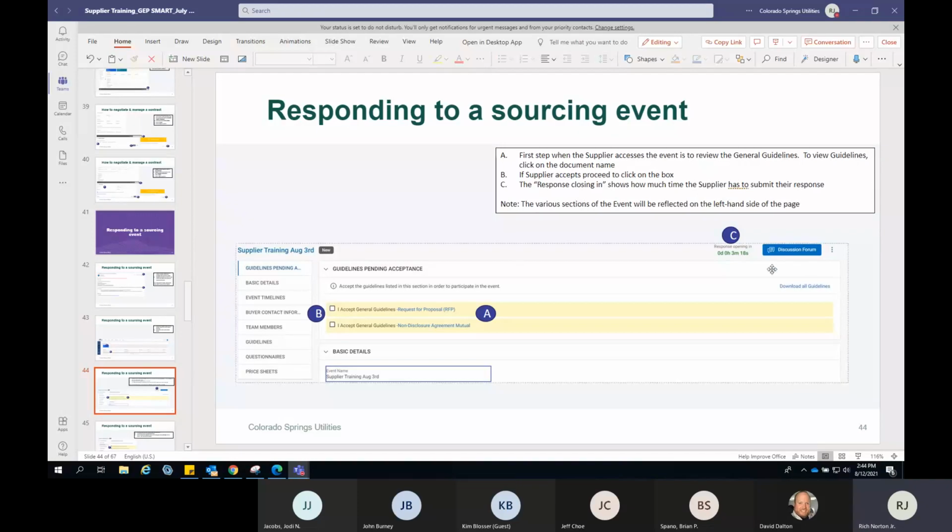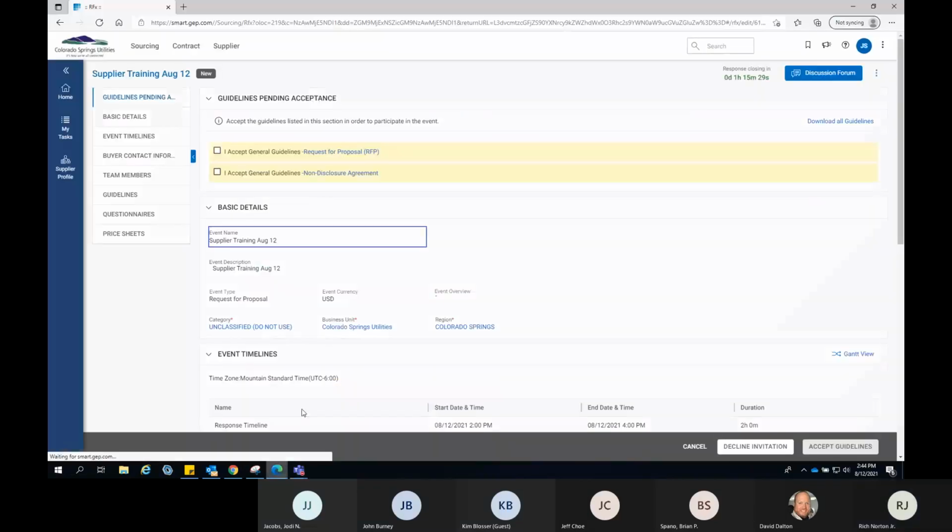The other feature I want to show you is at the very top of your page, it's called response closing in. Now, this one is saying response opening in, but when we go back to the page, you'll see response closing in, and it shows how much time you, the supplier, have to submit your response. So I go back to the software, and also just very similar, like the contracts module, you'll see that there's specific sections for a sourcing event, and they're defined on the left-hand side also.